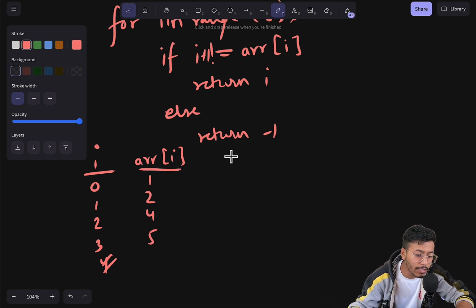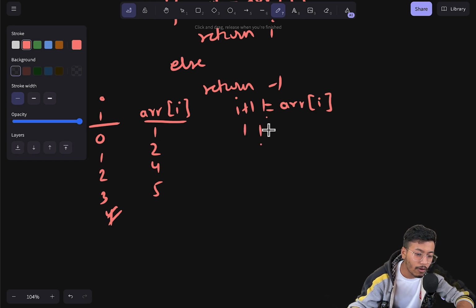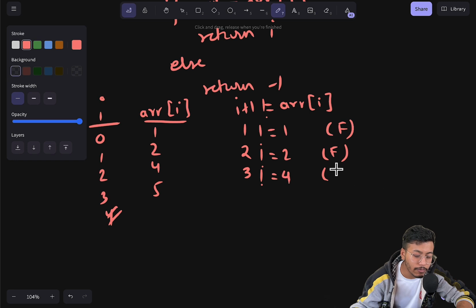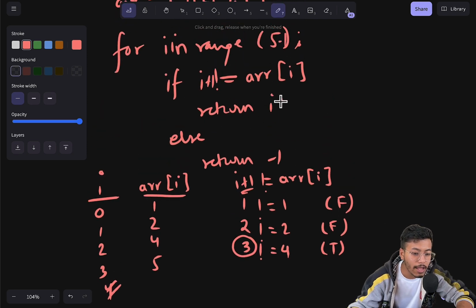Then we compare I plus 1 with ARR of I, checking not equals. So 1 not equals 1 is false, 2 not equals 2 is also false, but in the case of 3 not equals 4, we get true here. So what we need to detect is that the missing value is 3. In this case, I plus 1 is the missing value, so we should return I plus 1.